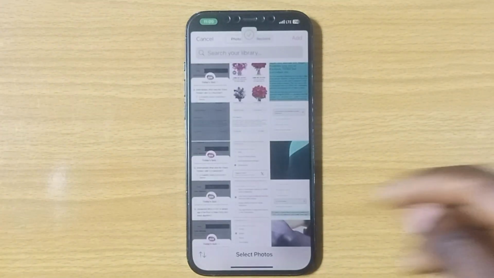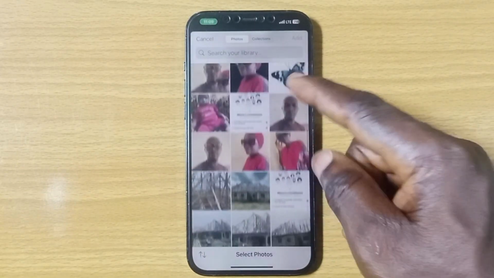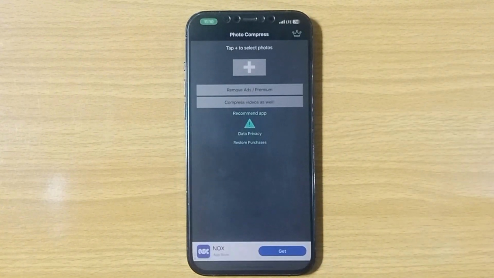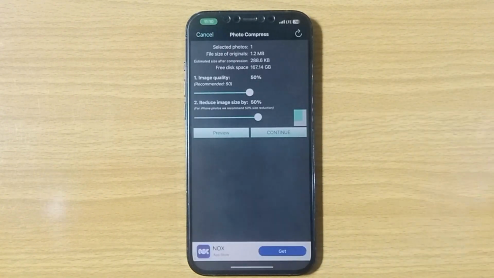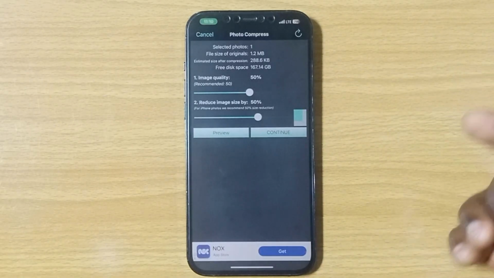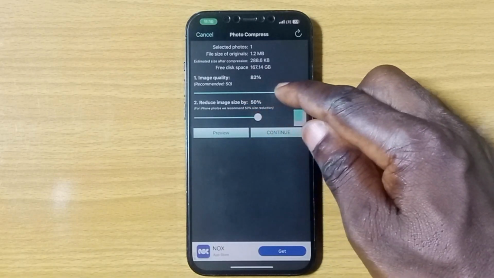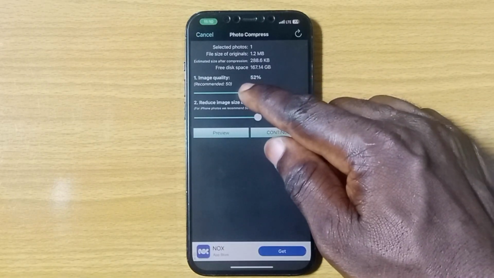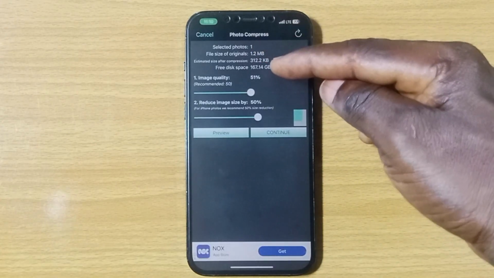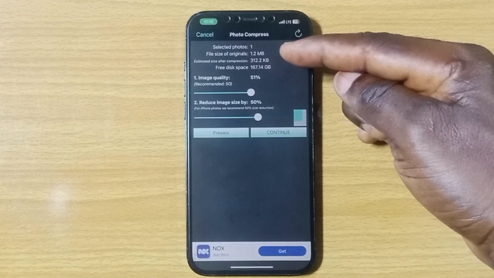Now it comes up like this, then locate that particular photo I shared with you in the beginning of this video, which is this one. Then tap on add. Once you tap on add, it comes up here. You have image quality 50%, reduce size 50%. So you can increase the image quality to suit you. Don't forget that the image original size is 1.2 megabytes and the estimated size now is around 312 kilobytes.